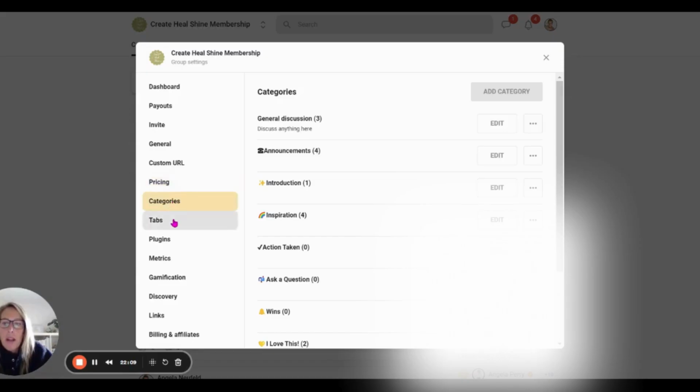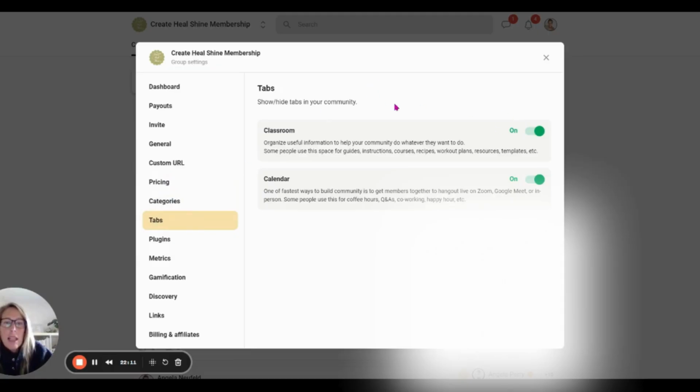Those are the categories. Tabs, classroom, and calendar. I definitely suggest that you put those on and you put stuff in there to make it accessible, because that's what keeps it alive and things are happening and people want to be in there.